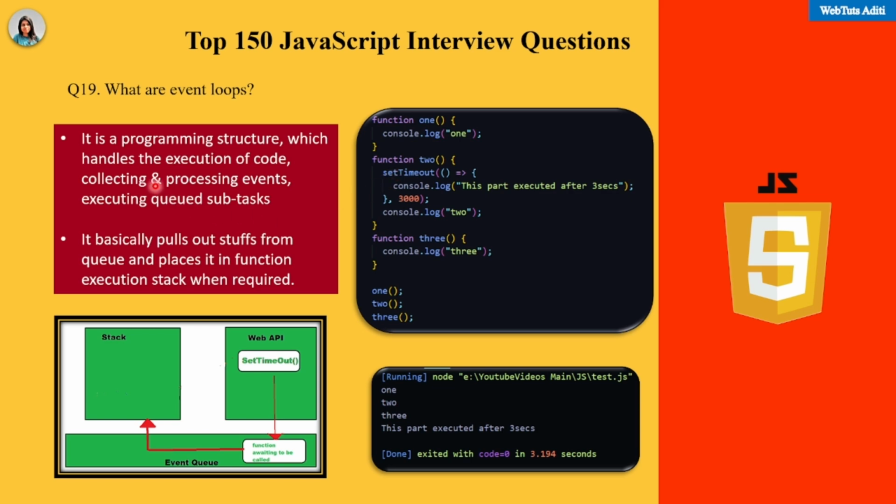So this is what the event loop is responsible for: the execution of code, and collecting and processing events. This event queue is collecting the processes and events, right? So this is what the event loop is doing, and then it is executing queued subtasks. This queue will have many subtasks, and the event loop will tell which subtask to run when.